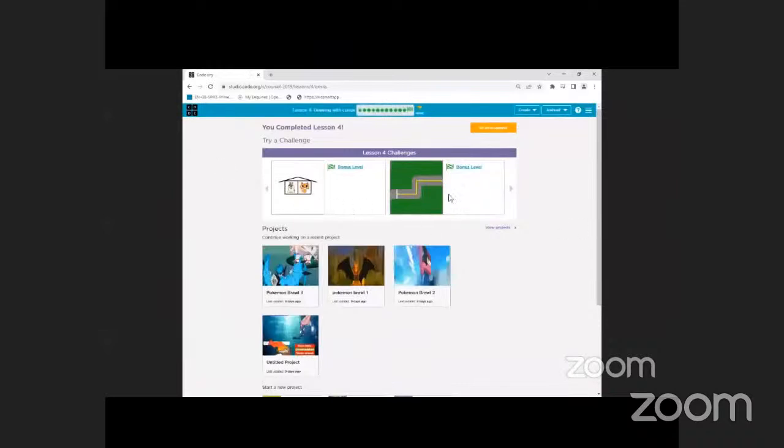And that was a challenge puzzle. These are also lesson 4 challenges. They're bonus levels that you're able to do.